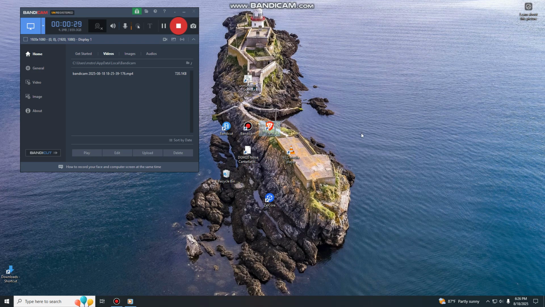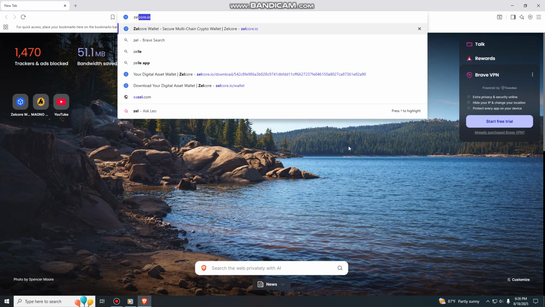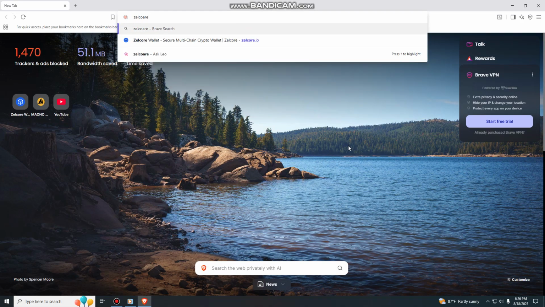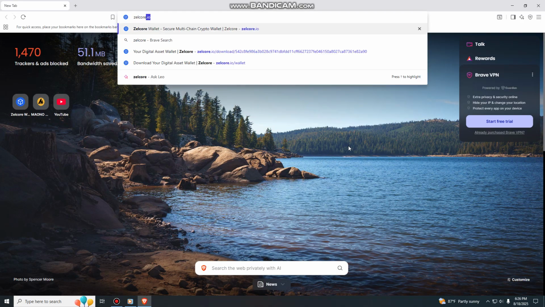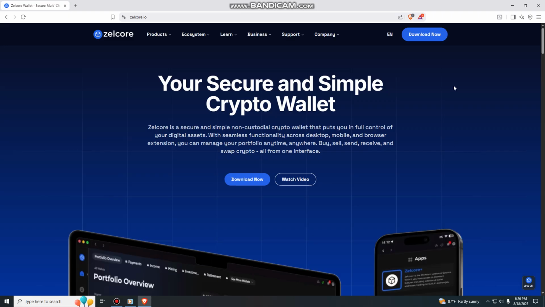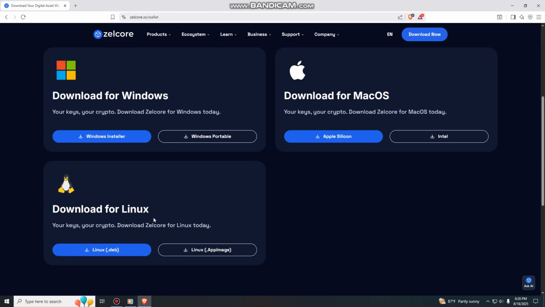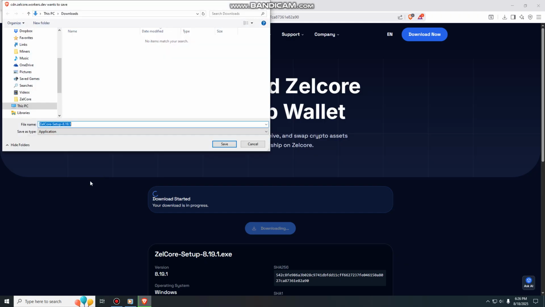First thing we want to do is open a browser and go to zelcore.io. From here, you're going to see download. We'll click download now, and then we'll pick the operating system we want. We can use Linux, Mac OS. Today, we're going to download it on Windows. So I will click the Windows installer.